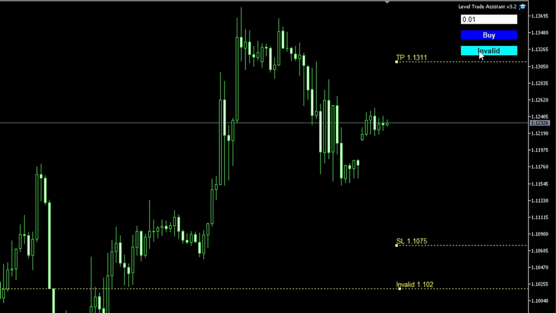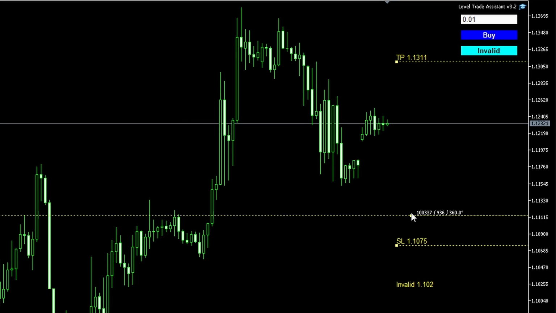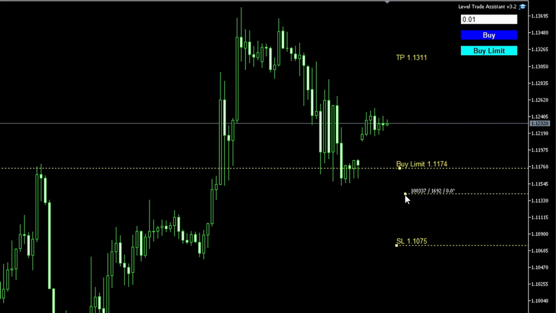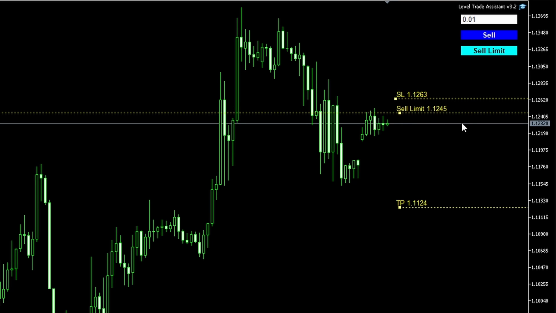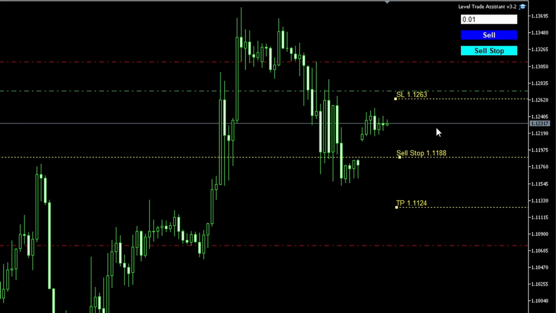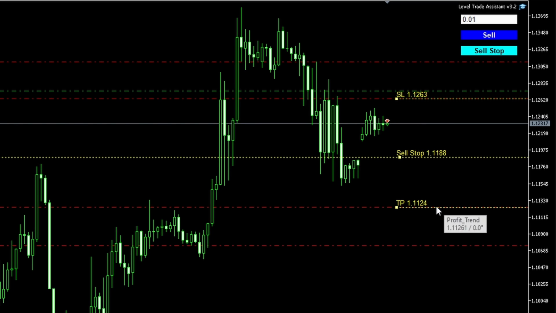So I get the invalid, invalid, and if I move back into the middle, I can reverse the order of these. If I move the take profit down here and the stop loss up there, then these become sell and sell stops. And if I move that up, then it becomes a sell limit. And if I want to, I can also just place a market trade. So you can see I've got a sell stop here, but if I click this sell button now, because the price is here, I'll still get a sell, and it will still have the stop loss at the stop loss level and the take profit down here at the take profit level.